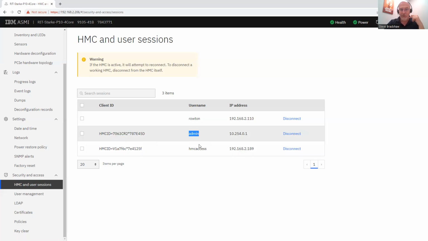And it's logged in using the admin user. And there's the IP address that it's come from. And this one is a virtual HMC. I can see that because the model number starts with a V. And that's using a different user, HMC access. And it's going across the normal network.